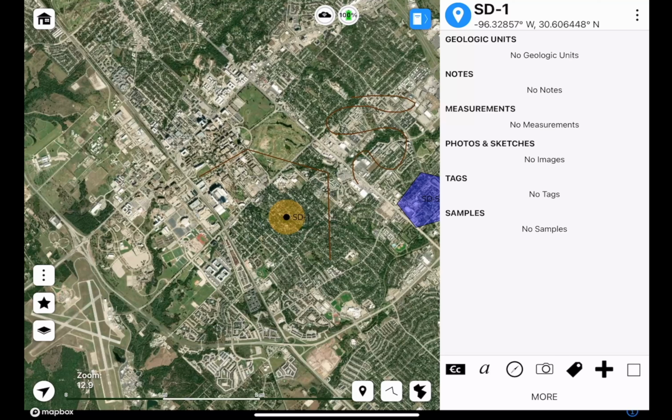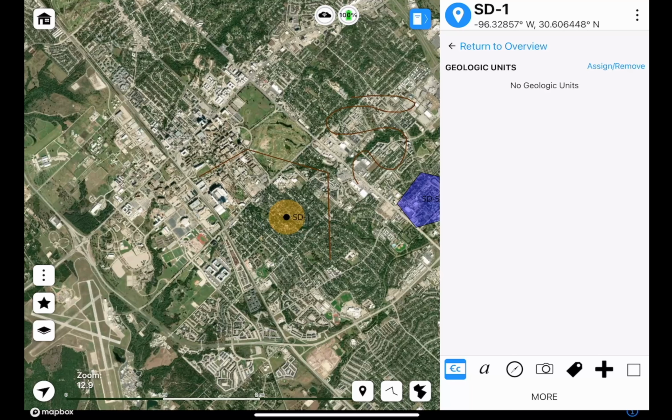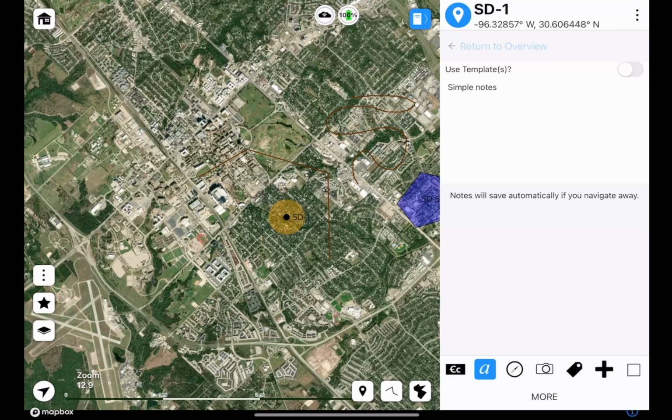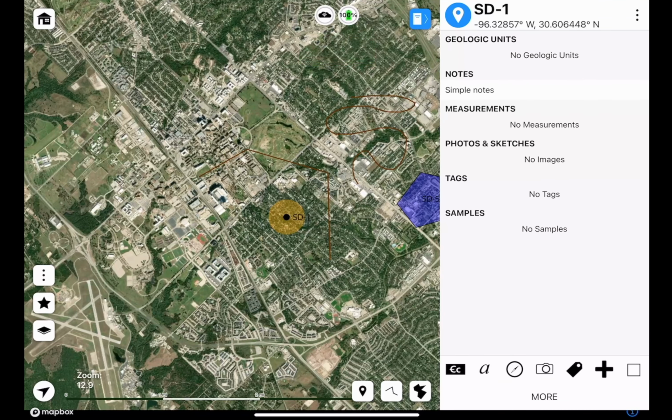So I'll go over some of the basic ones, but most of these will get their own video. We have geologic units here. So this is where we can assign our different rock types, but there will be a separate video on that. Here we can put in some simple notes. So this is just text, and that will save automatically as we go back, and you can see it's populated here. Then we have our compass.